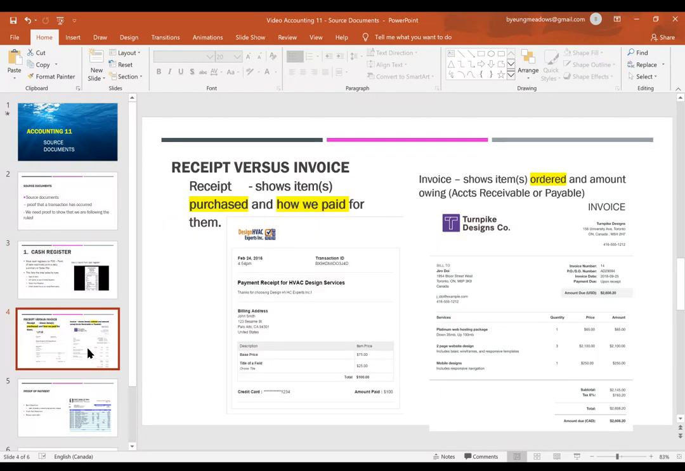So a big one is receipt versus invoice. Now the receipt shows items we've purchased and how much we paid for them. That's the key thing. It's proof that it's been paid for. If you take a look at this example right here, we've got base price $750 and a total of $100 paid. So it shows the credit card that was used. It only shows the last four digits, but the key thing is the receipt shows what was paid.